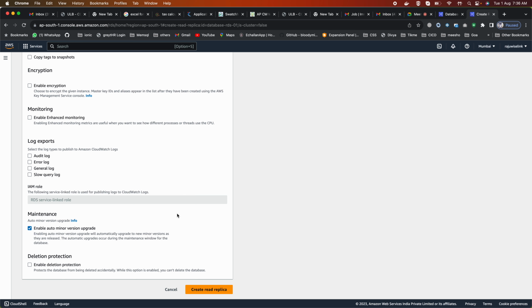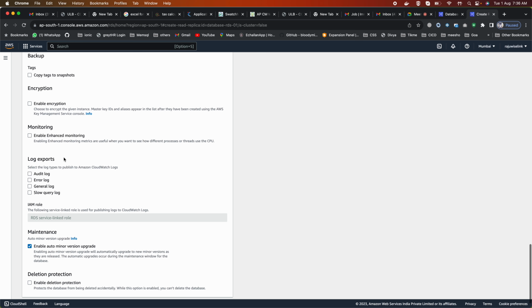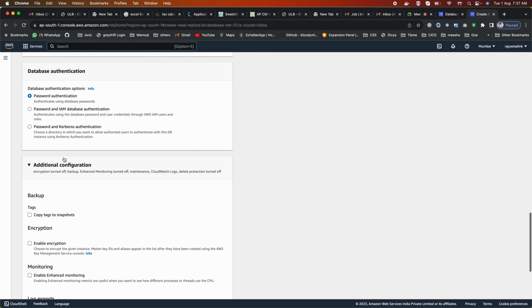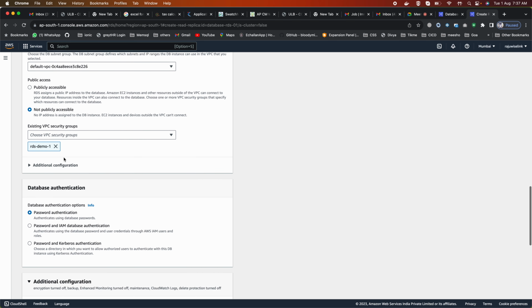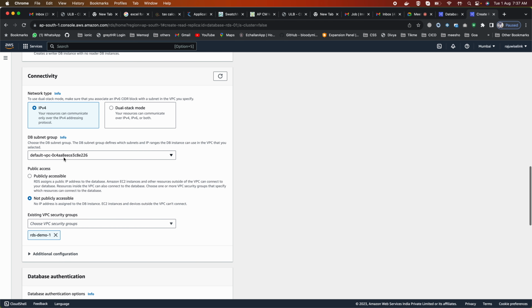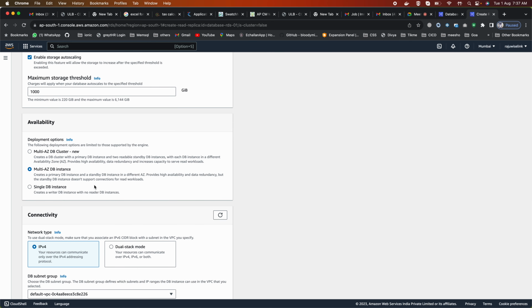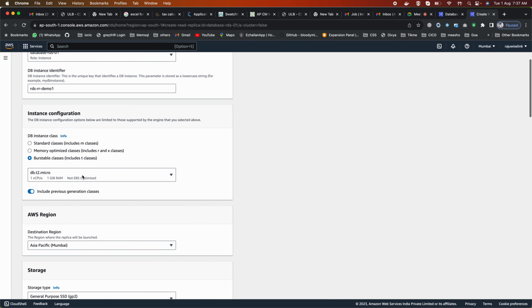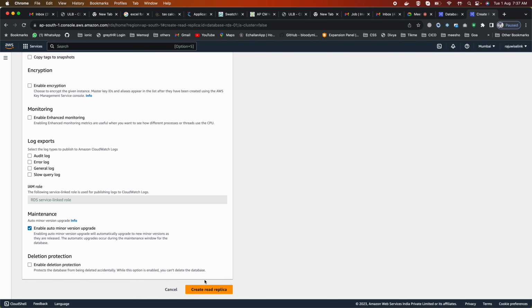When you create a read replica, it will give you a separate endpoint where we can run select queries only. Here it is using the same security group. Whatever security group we are using for the RDS, we are using for the read replica. This is a single DB, and we'll try to create the read replica.